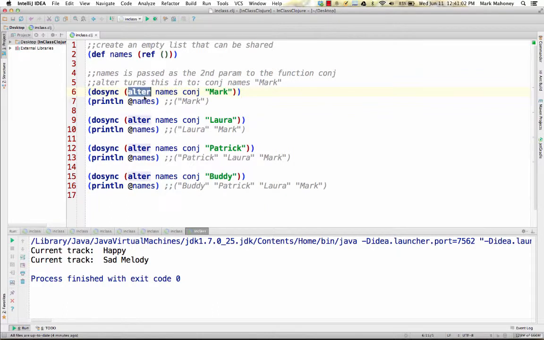Then we call the alter function. We say we want to alter the thing called names, and then we pass in the name of a function that we want to call, and then the value that we want to pass into the function. So this basically turns into a call to conj the thing called names. We want to add the value mark. Then I print the names by dereferencing it. Then I do a few more alters, and you should see that the list really is growing.